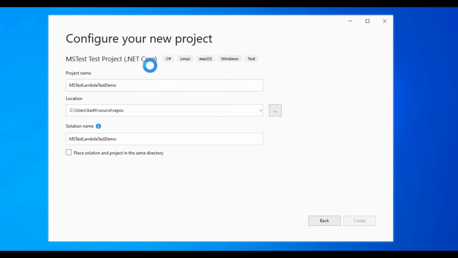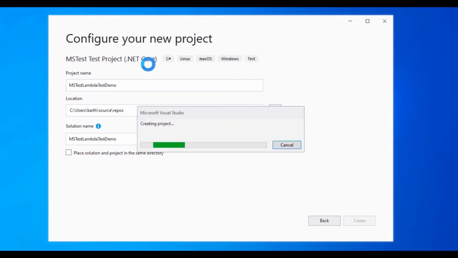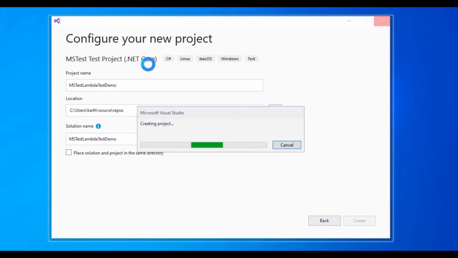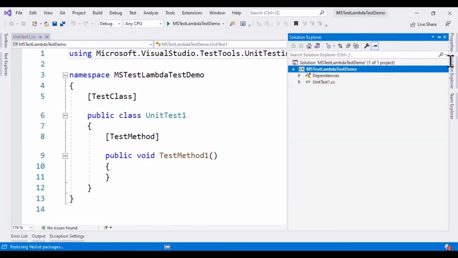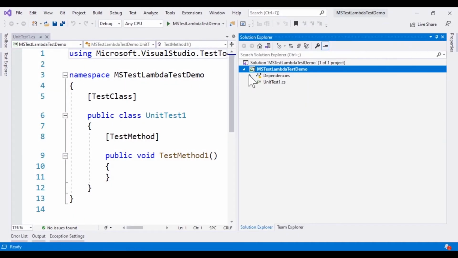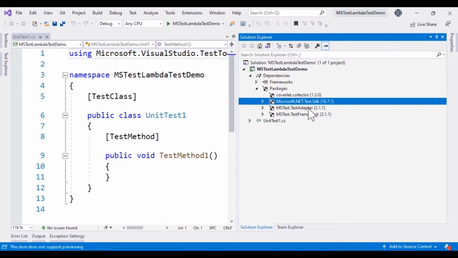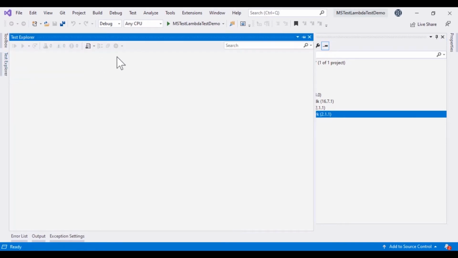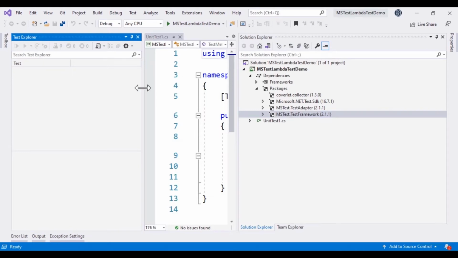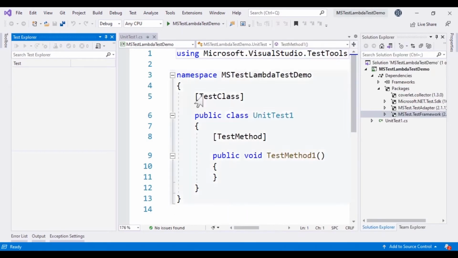And since this is a .NET Core compatible project, it is going to have all the dependencies required to run .NET Core based tests for Windows, Mac, and Linux operating systems. And as we can see here within our Solution Explorer, it's going to resolve the dependencies for us automatically. And it's going to have the Microsoft.NET.Test.SDK, MSTest.TestAdapter, and MSTest.TestFramework. And it automatically discovers the tests within our Test Explorer because that is the nature of MSTest.